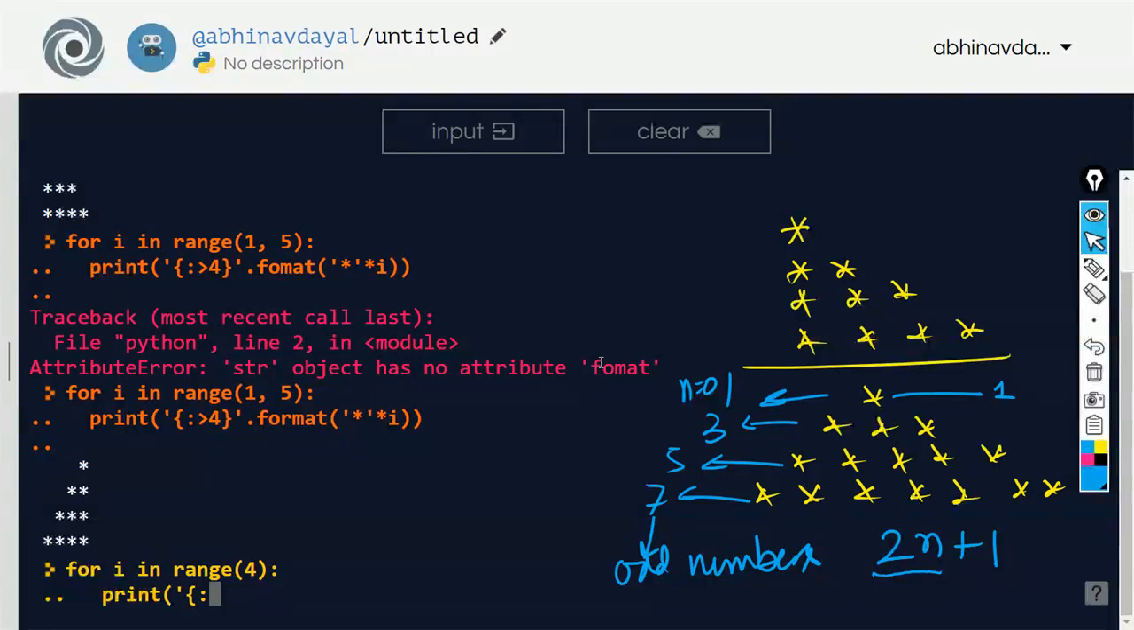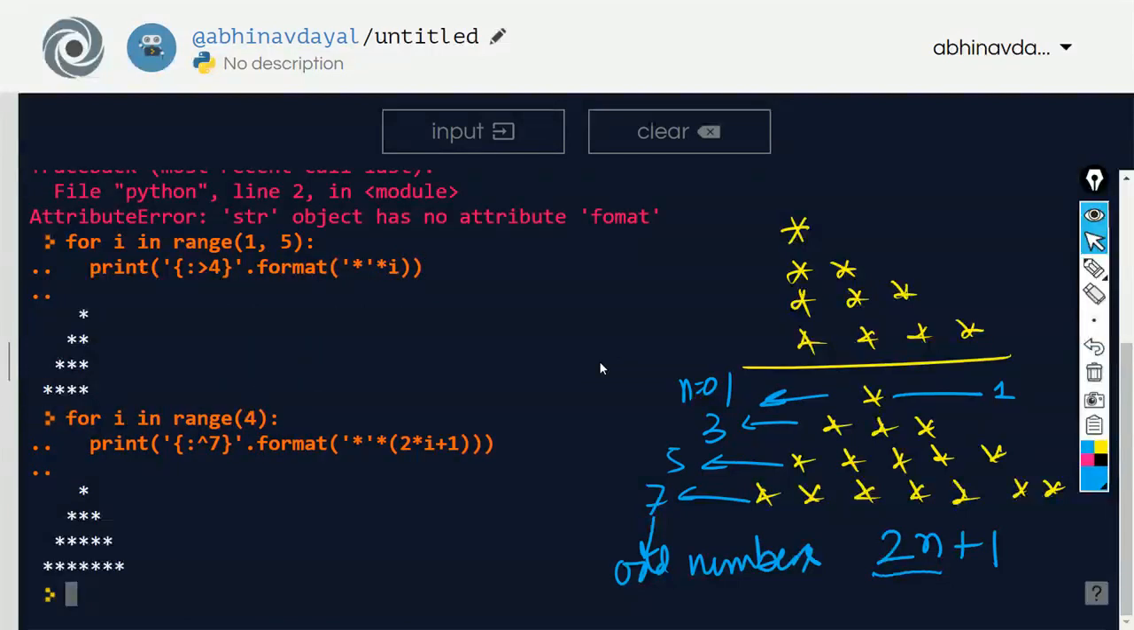I want to print in how many spaces? Maximum. Suppose 4 lines are there, so the maximum is 7 spaces and I want to do center align, dot format. How many stars do I want to print? 2 into i plus 1. That's my formula for the number of stars. So this is my central triangle pattern. Alright, so there are many ways to print interesting patterns. I hope this gives you an idea of how to use format to generate certain patterns.